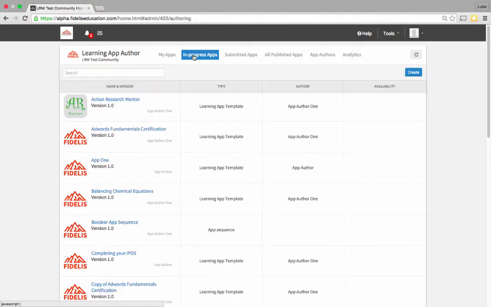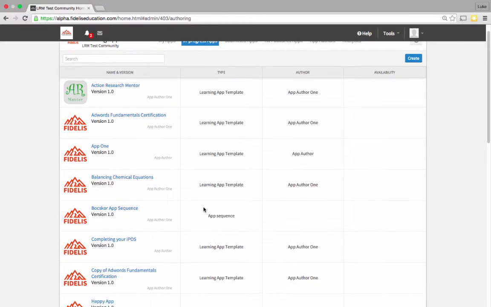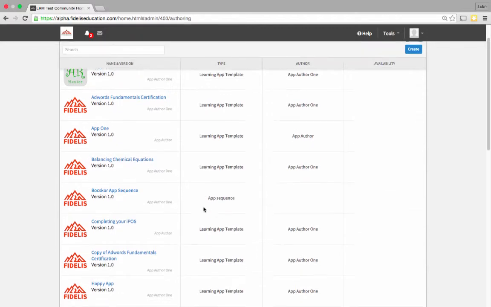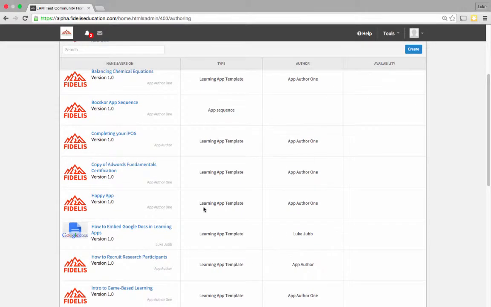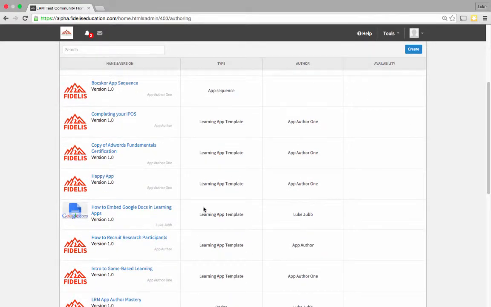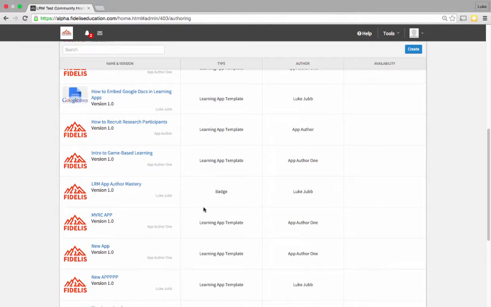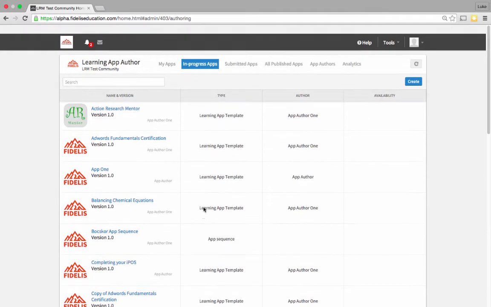The second column are all in progress apps. So these are apps that are not yet published in the community. So this is across all app authors. So here an app author can see what other apps, learning apps and badges other app authors within that community are working on.